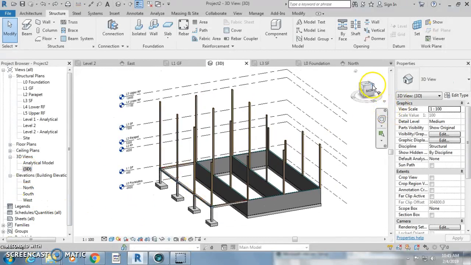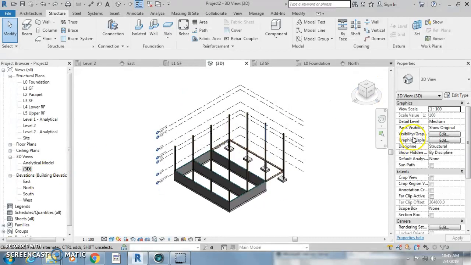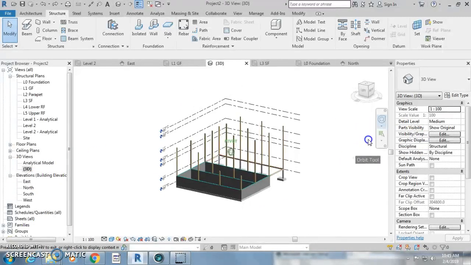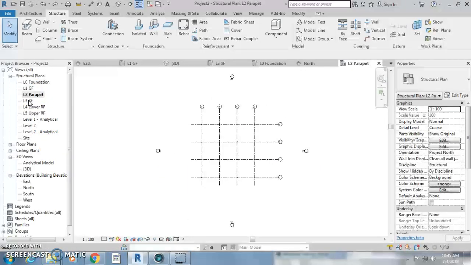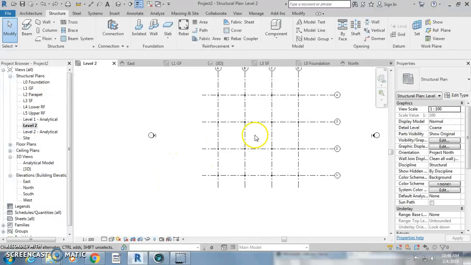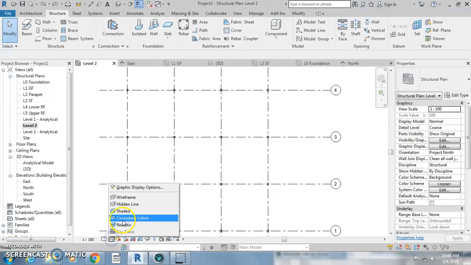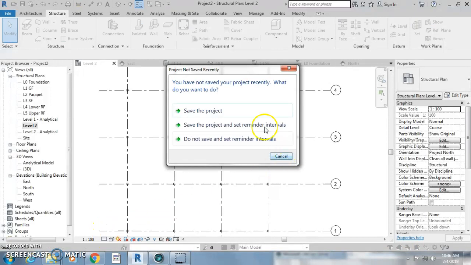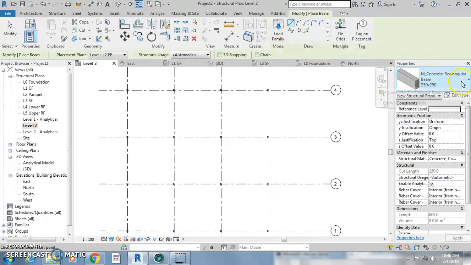let's create beams. Okay? So we go to level 2, no parapet. Where is level 2? Okay. We go to level 2. And I'm gonna do it in consistent colors so I can see it. And I'm gonna create now beams.